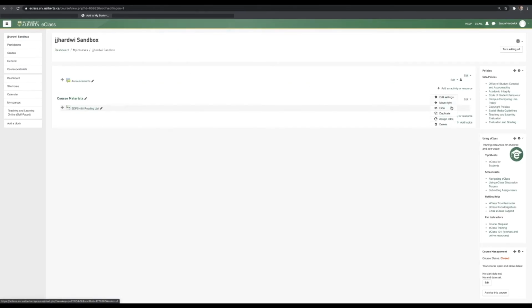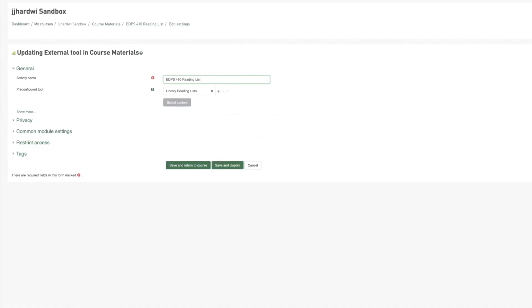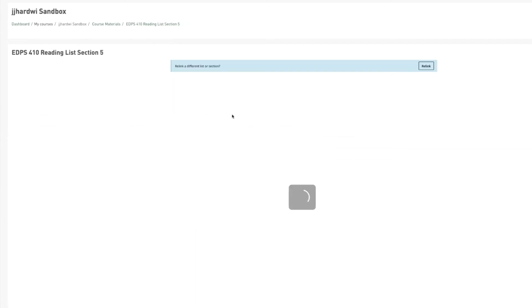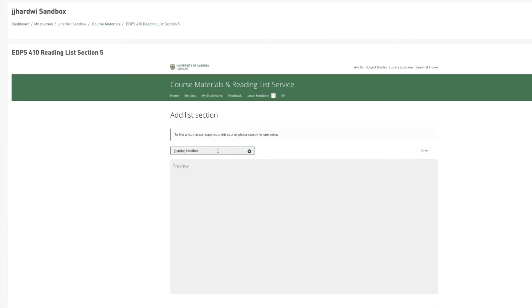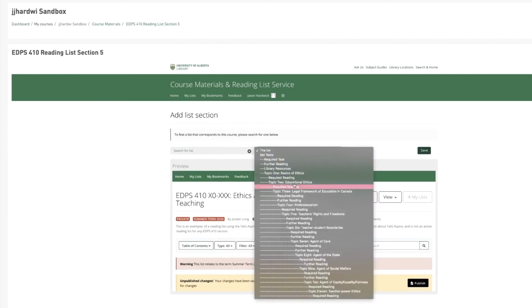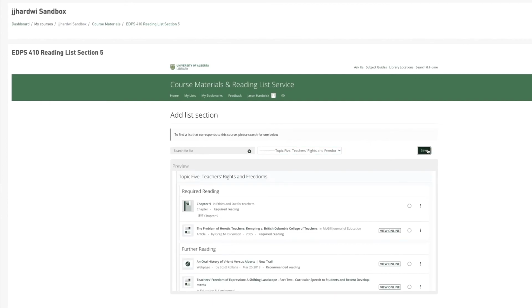Another key feature of using the reading list and eClass is you can link to a specific section in your reading list. Here I want to link to section 5 of this reading list. I can go in and search for the reading list again, but this time, instead of the full list, I'm going to link directly to topic 5. And there it is. It's now been added to my eClass.